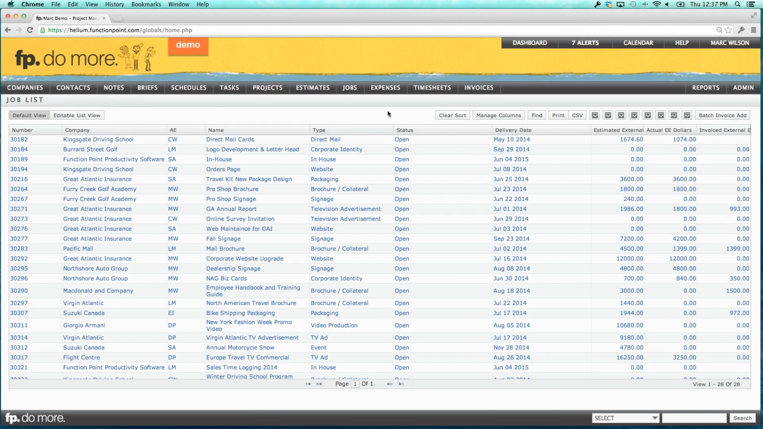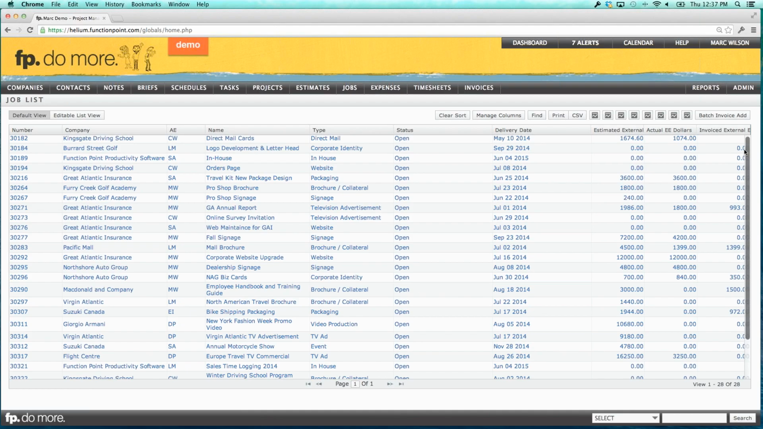But what we're seeing here is all the jobs: the company, the client, name of the job, the type, status, due date of the job. I'm then seeing the estimated external expenses, the actual external expenses, and the invoiced external expenses. Now, maybe I want to say, okay, well, I don't care about cases where we don't have estimated external expenses. So I'm going to sort by this column.